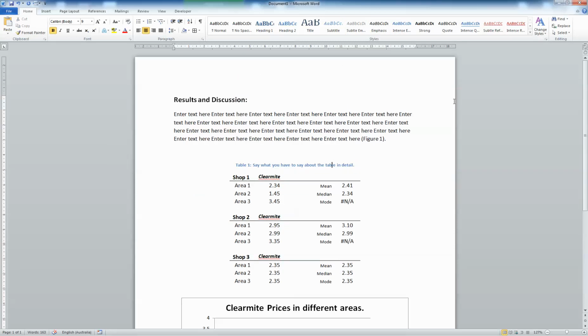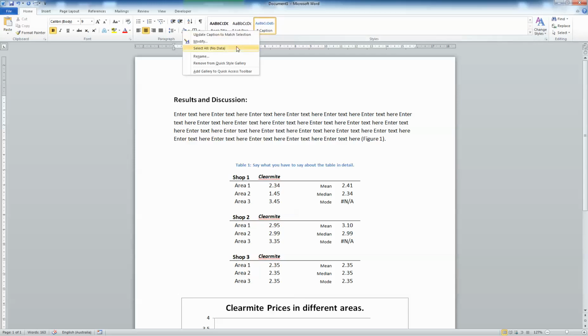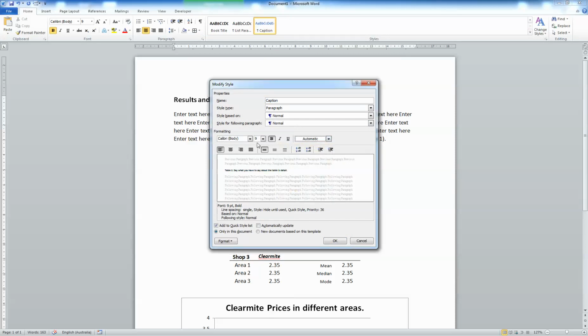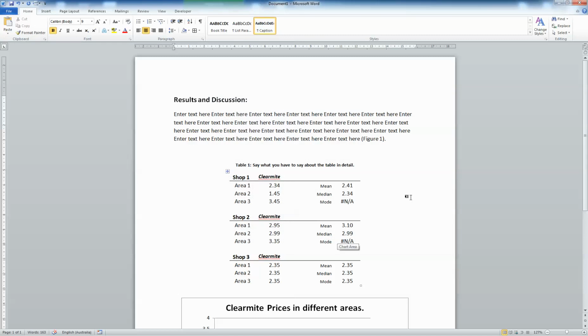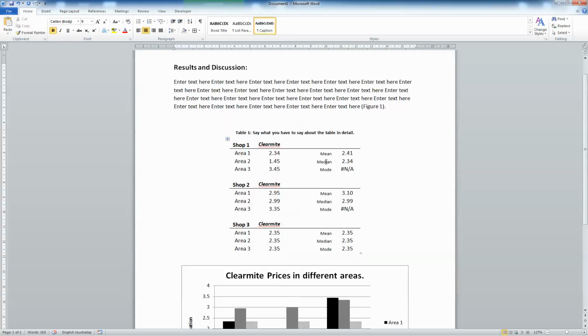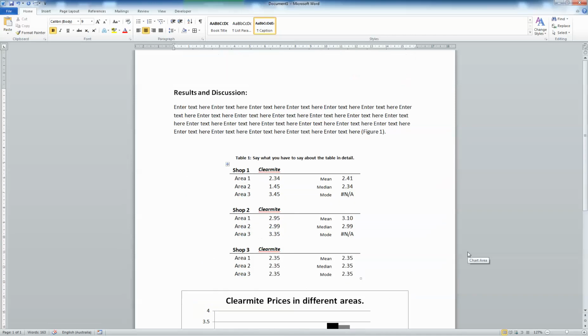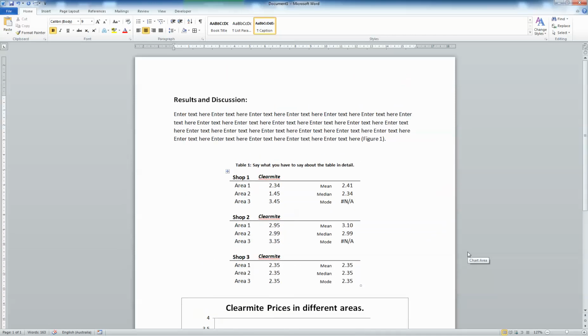So in this case, if I hit this nice little arrow down, I see that it's caption. Right click, modify. I'll change it to black. Great. And I'll change it to center align. And hit OK. Now it's changed it here, but because this is also a caption, it changed it there for me as well. That's the fast way of being able to edit all of this information in your write-up very quickly. Okay, so that's all that I'm going to say to that.